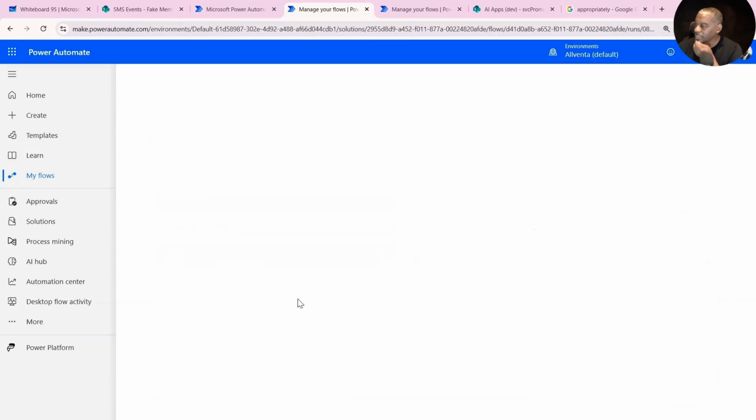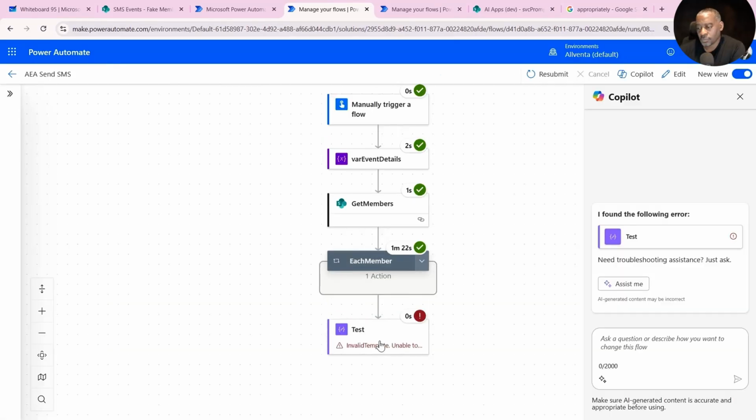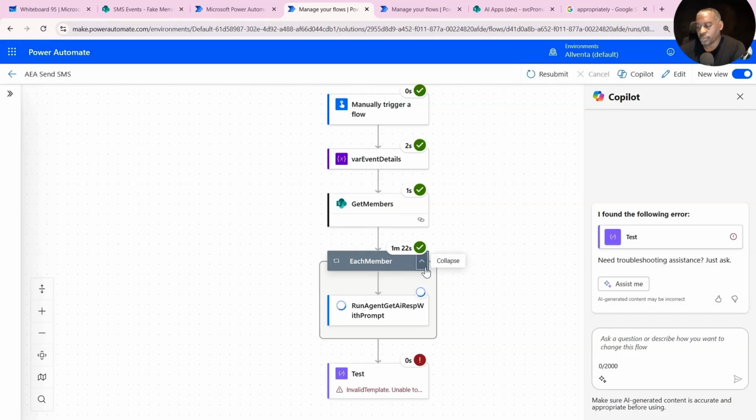So I got a failure here. That's interesting. Let's see what happens. Oh, invalid template. Oh, okay. So it failed on the test. That's good because that test is going away anyway.